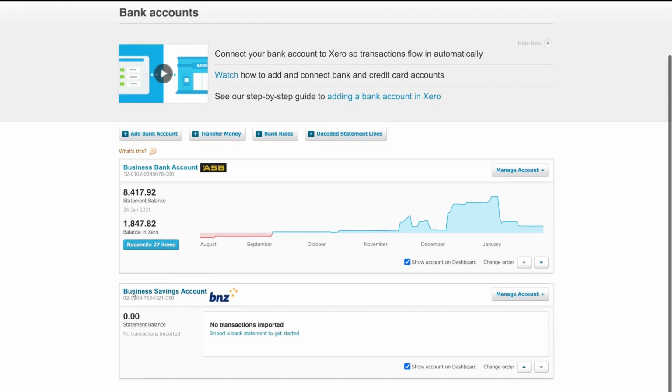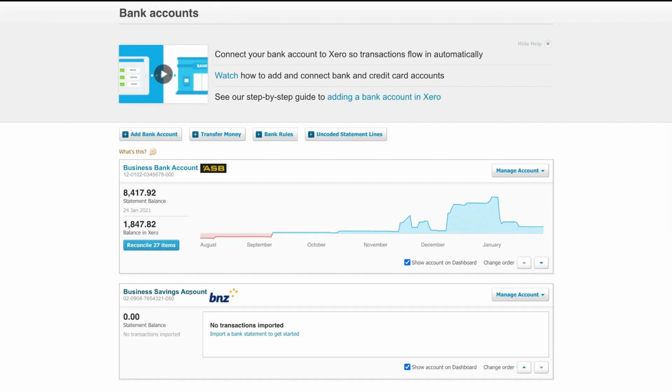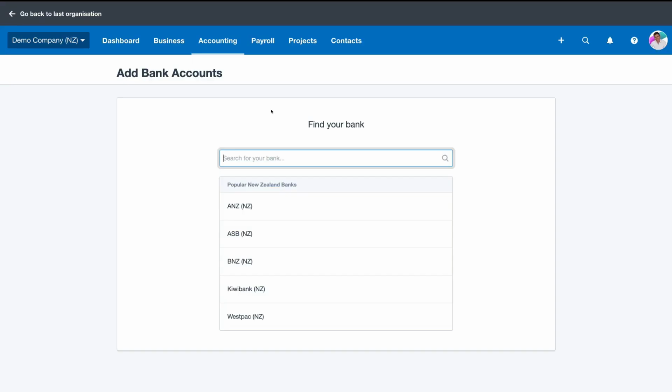Then below that we have a business savings account. Again, this is connected with Xero. However, we have had no transactions imported. So basically now what we need to do is connect our bank accounts with Xero. We need to connect our bank feeds. To do that, simply navigate up to Add Bank Account. And this is where you can connect your bank account.